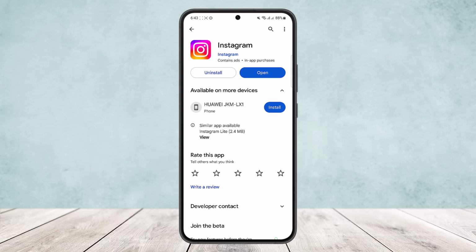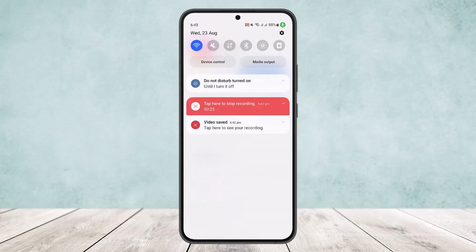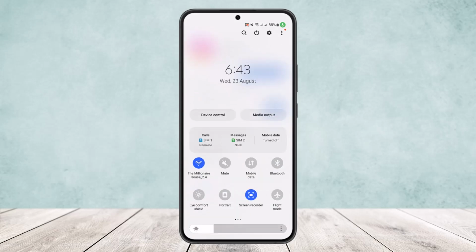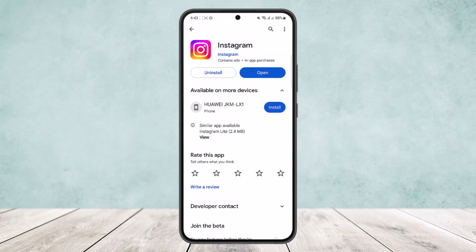If this doesn't help, however, you want to try and switch between your networks. So you can scroll on notification bar, you can switch from your Wi-Fi to mobile data or mobile data to Wi-Fi. Basically you have to switch between your networks, and if this still doesn't help, then the best way to fix it is to clear your cache or the app data.